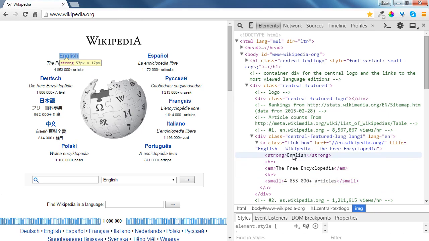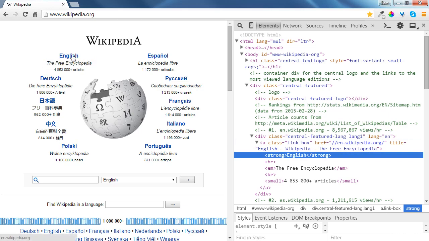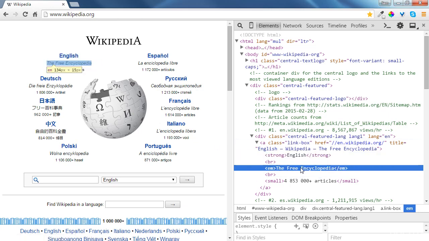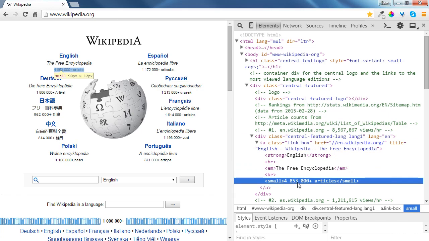So this text here is surrounded by these tags, strong, which are just making the text look bold. And this one is surrounded by the EM tags, which are just adding some emphasis to the text. And the last one is surrounded by the small tags, which are just making the text look smaller than anything else. And between each of these, you have a line break, BR for line break.